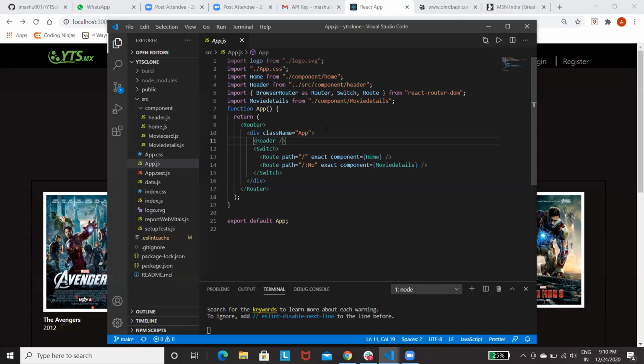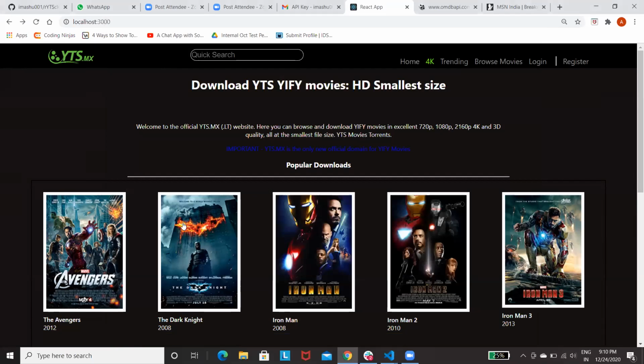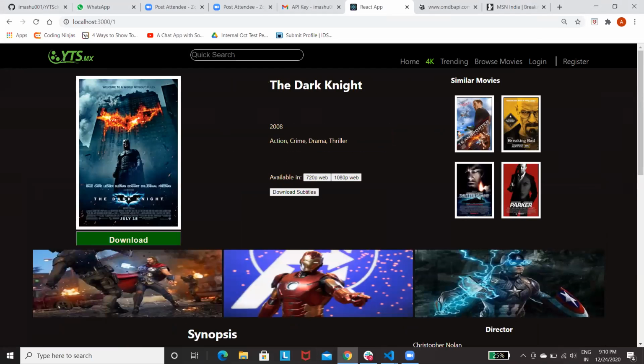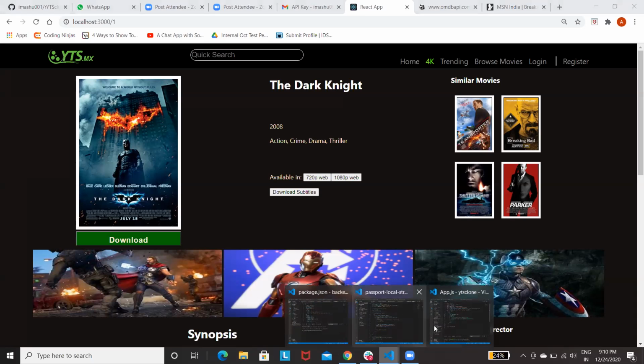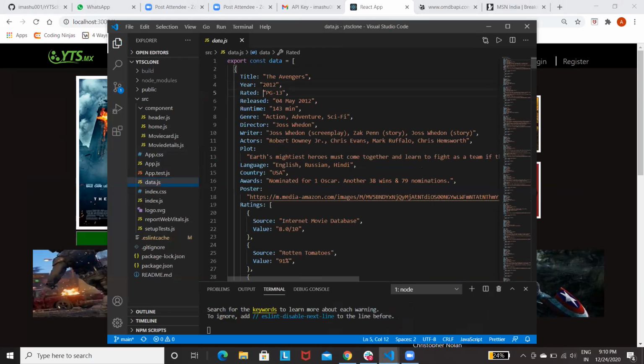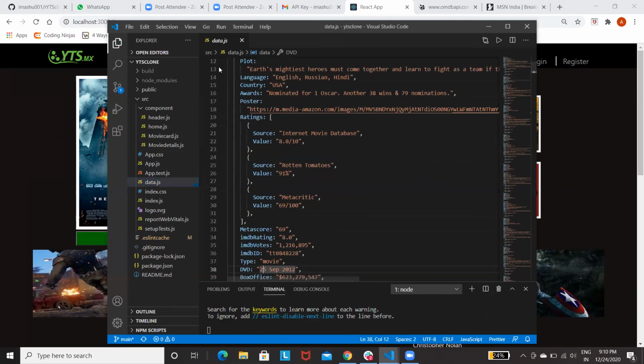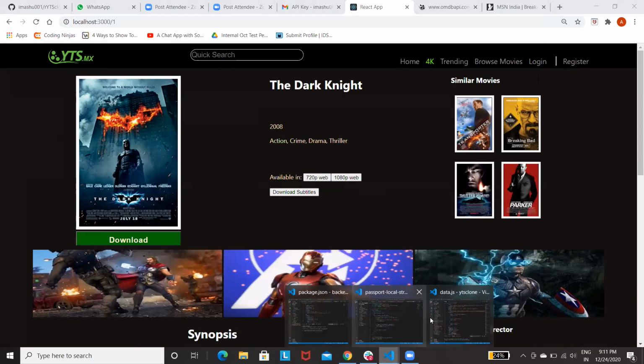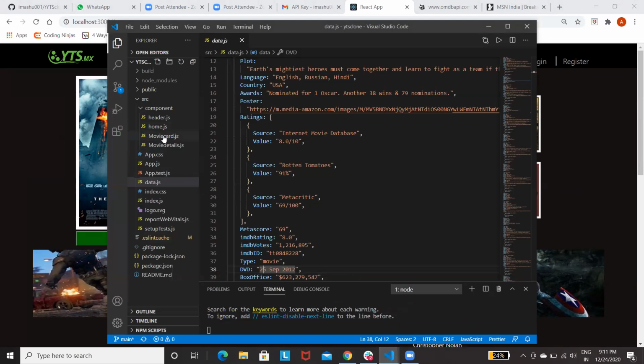How do you switch between home and movie details? Sorry, I didn't hear. How did you switch? Let the user switch between the home page and the movie details page. Okay, by clicking on movie details, you pass the index of the movie, where it is present in the array of data.js. Right, whatever is the index of that movie will be transferred through props. Can you show me that particular function?